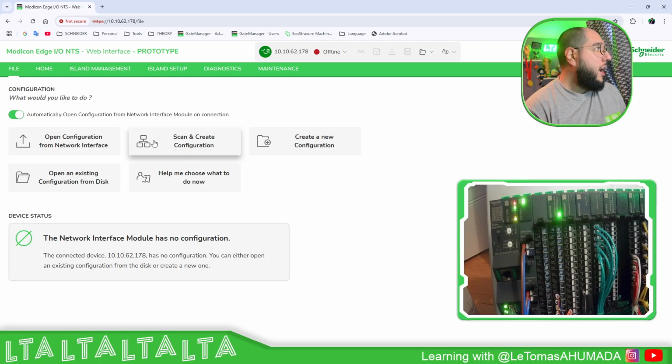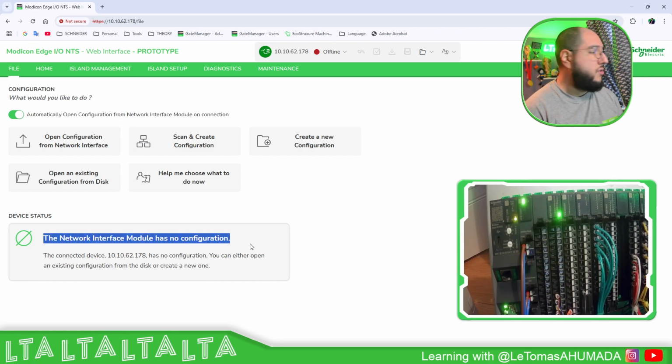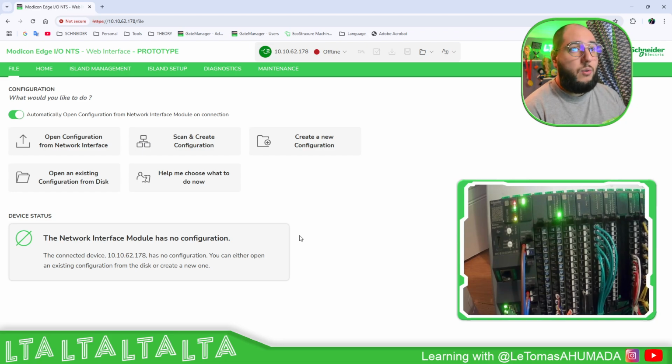Again, I have already explained in different videos: if you already have the hardware working fine, I would advise you to scan and create the configuration. If you have made a factory reset, then you should be able to see this: the name has no configuration at all. So then you can download your configuration. But I have already explained that in different videos. This is related to how you can make your first connection to the device.